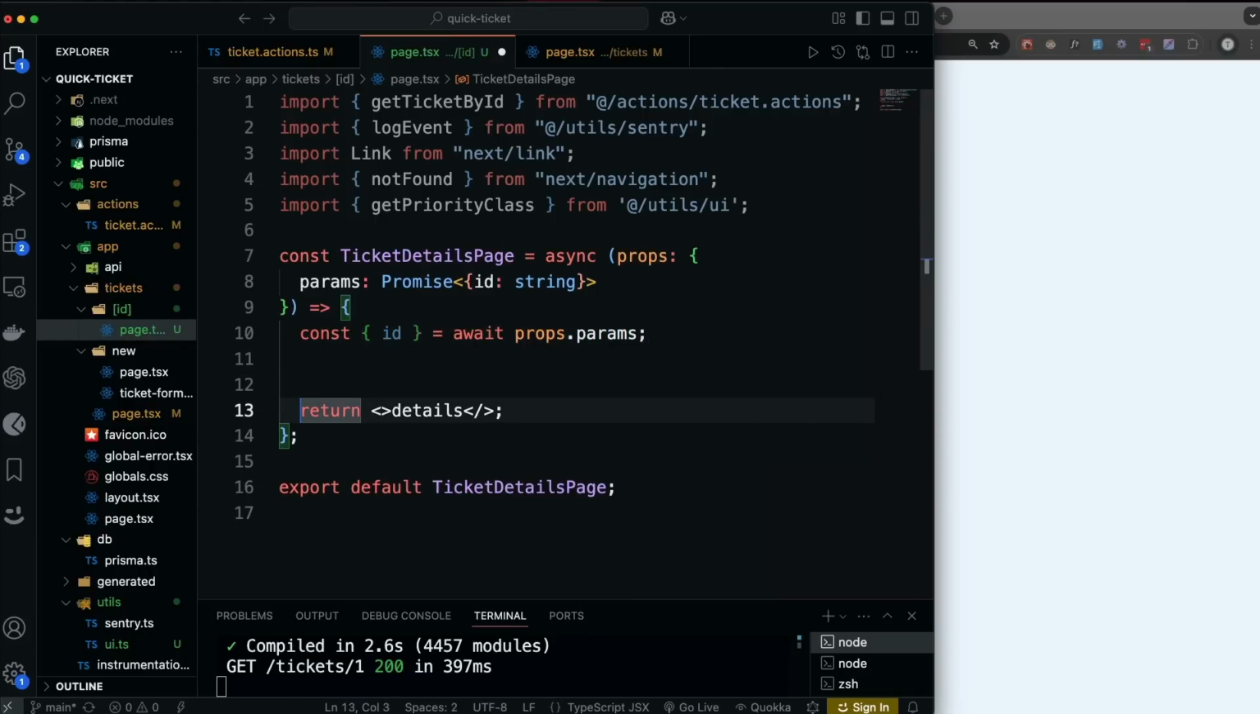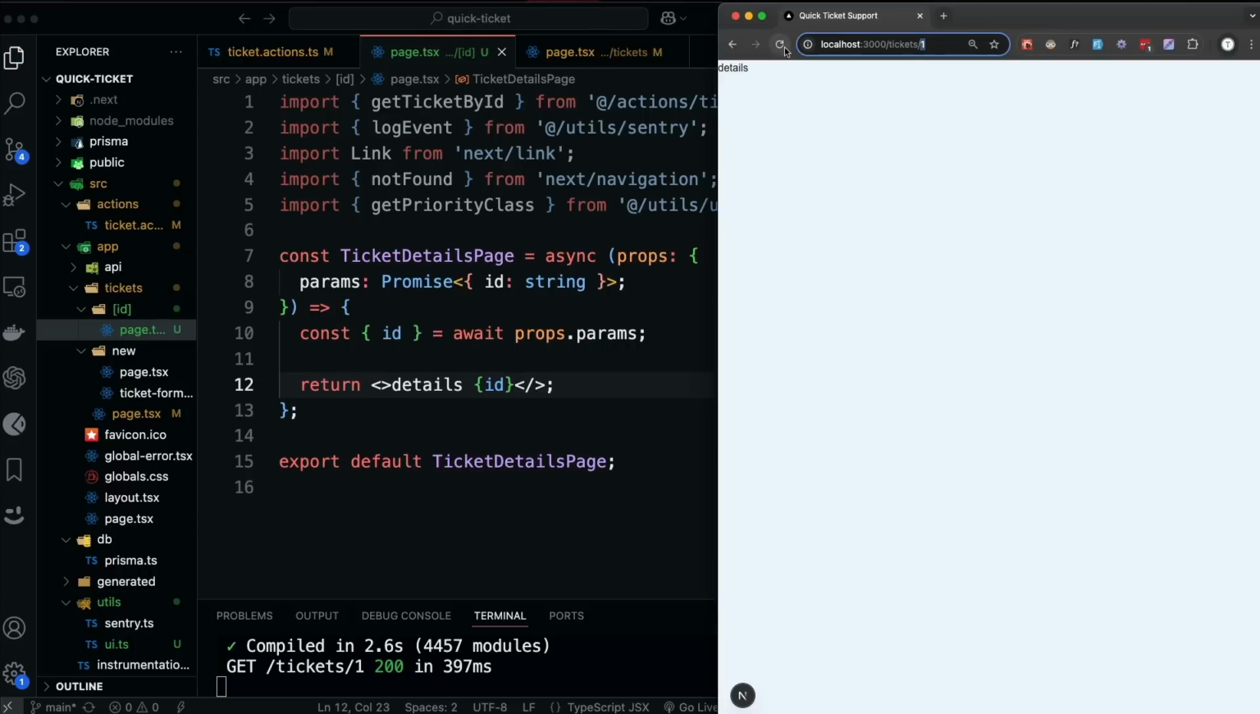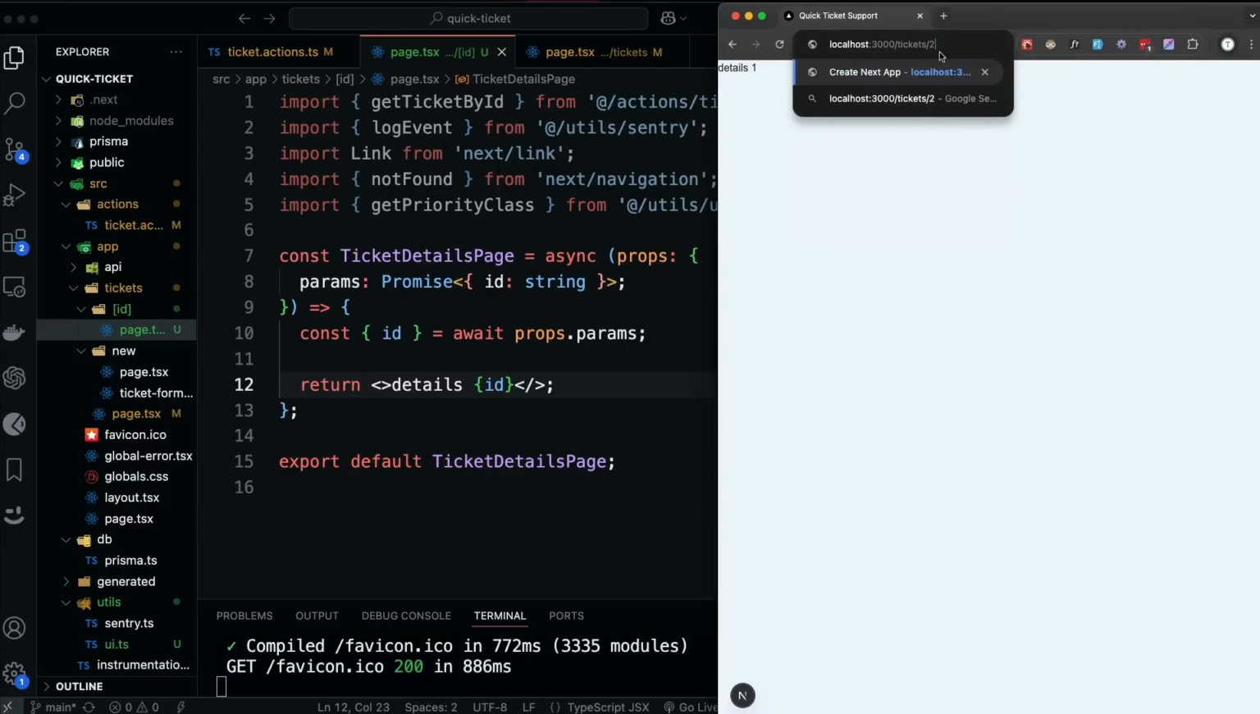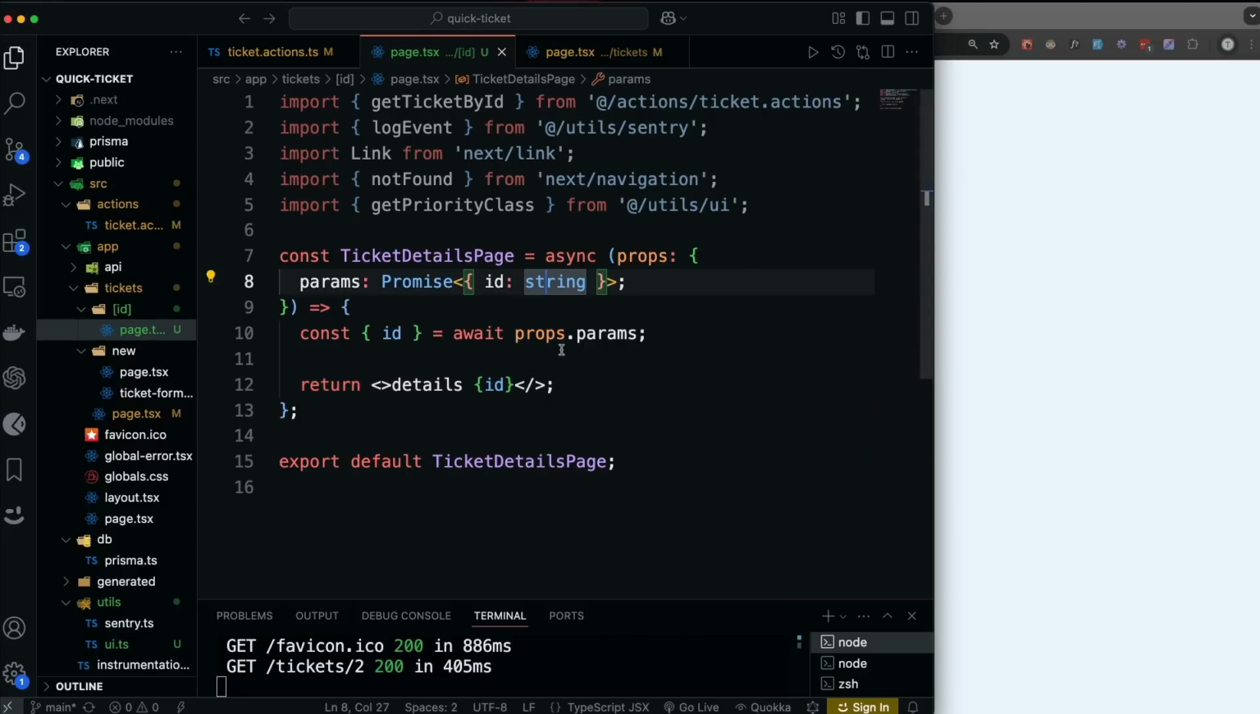In fact, we can test that out by coming down here, let's say details, and then I'll just add ID like that, and we should see details 1. If I go to details/2, then we see the 2. Okay, so that's how we can get the ID that's in the URL.